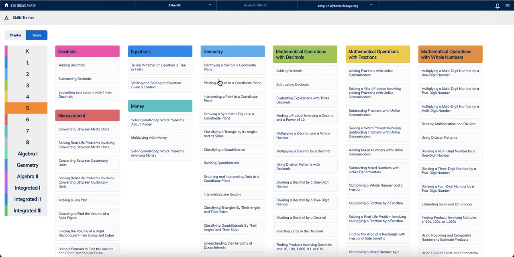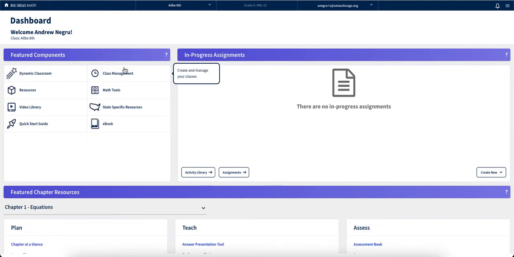Unfortunately, I have not found a way to keep track of this. There is a way, but I haven't found a way for it to automatically give you a score on this. Okay, so that was Skills Trainer.